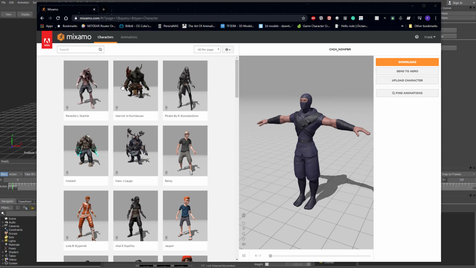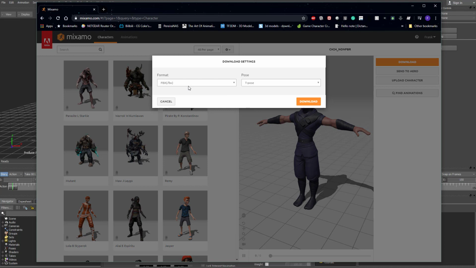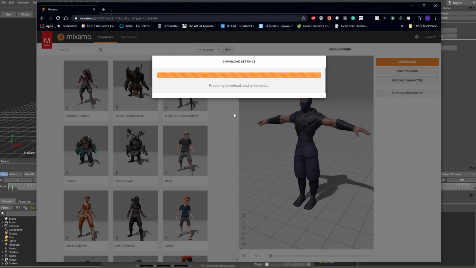I've gone to Mixamo. I've logged in with the characters. I'm going to pick this ninja character, so you can go through that library and find the character you want. I'm going to hit download. I want to make sure we're using an FBX, not for Unity, but just regular FBX. Then we're going to use a T-pose right there, and then download.